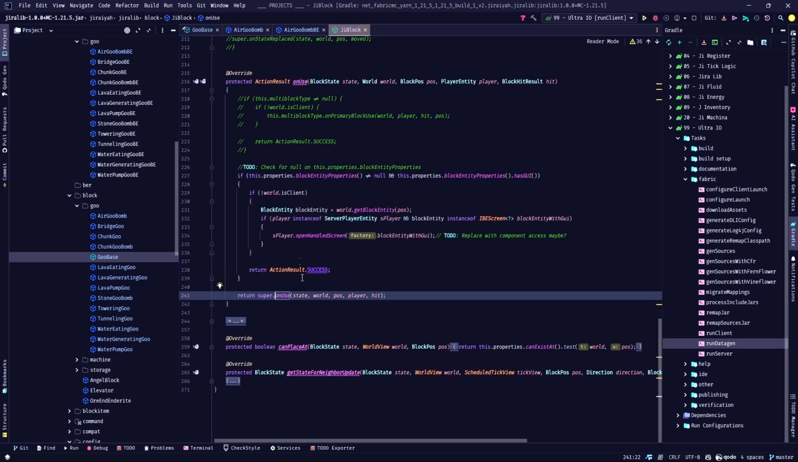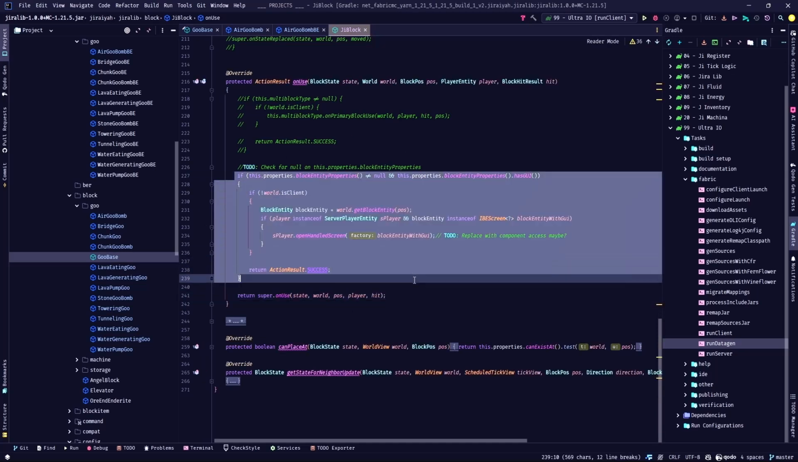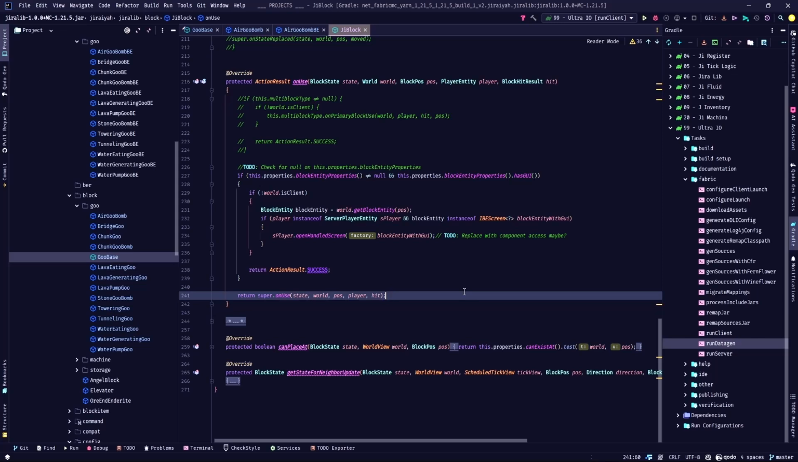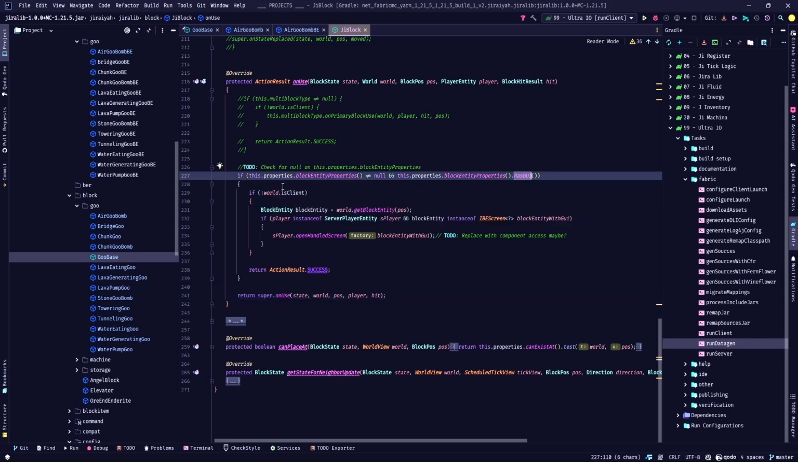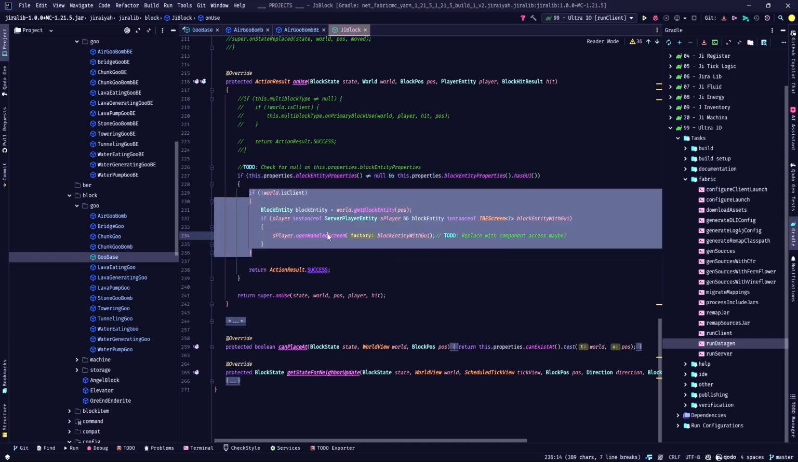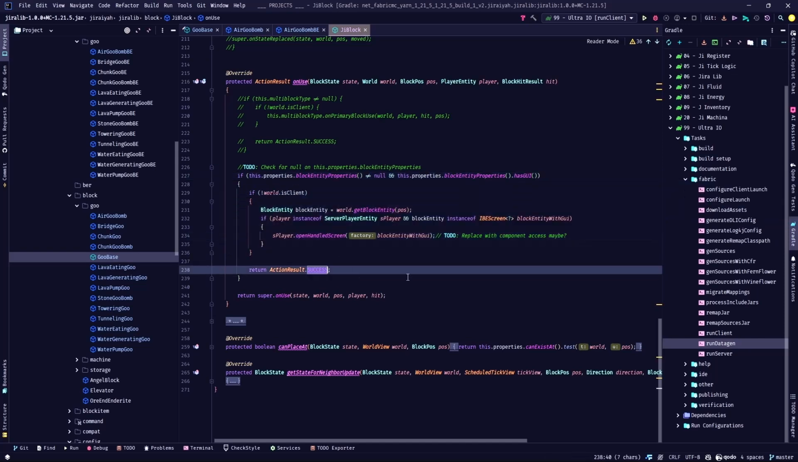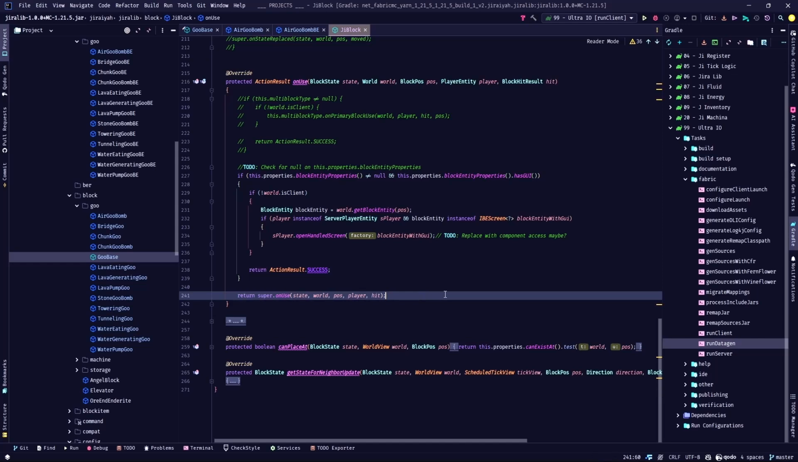onUse on the G block, as you see, is setting some properties and then calls onUse. Let's see what it's doing. It says that if you have a GUI, keep in mind, if you have a GUI, please open handle screen for that GUI and return action results success, otherwise call the super.